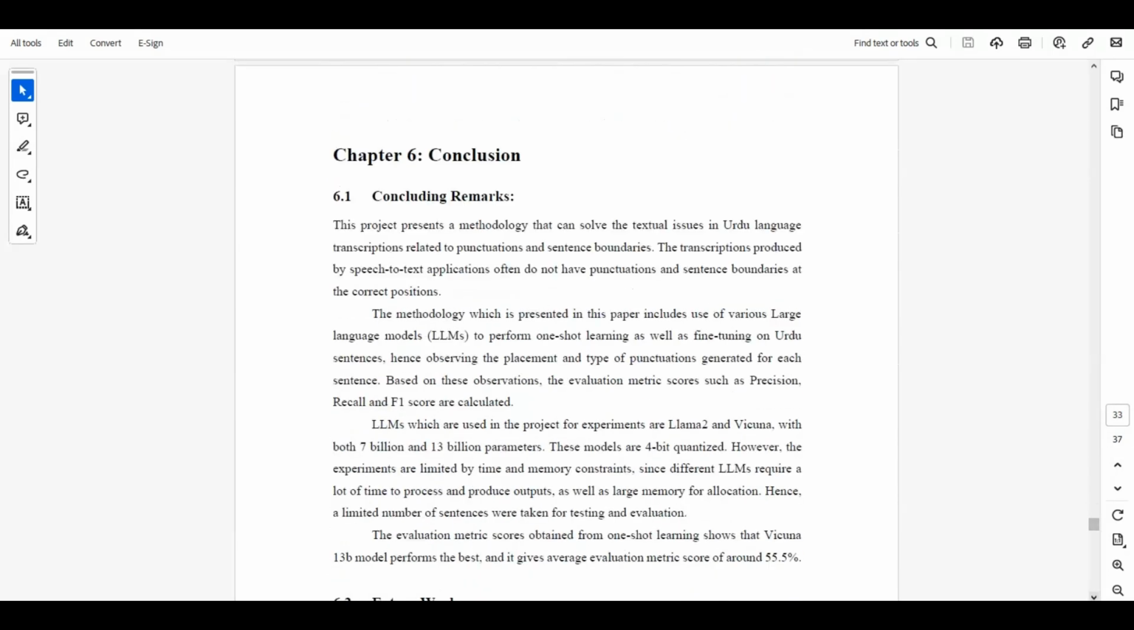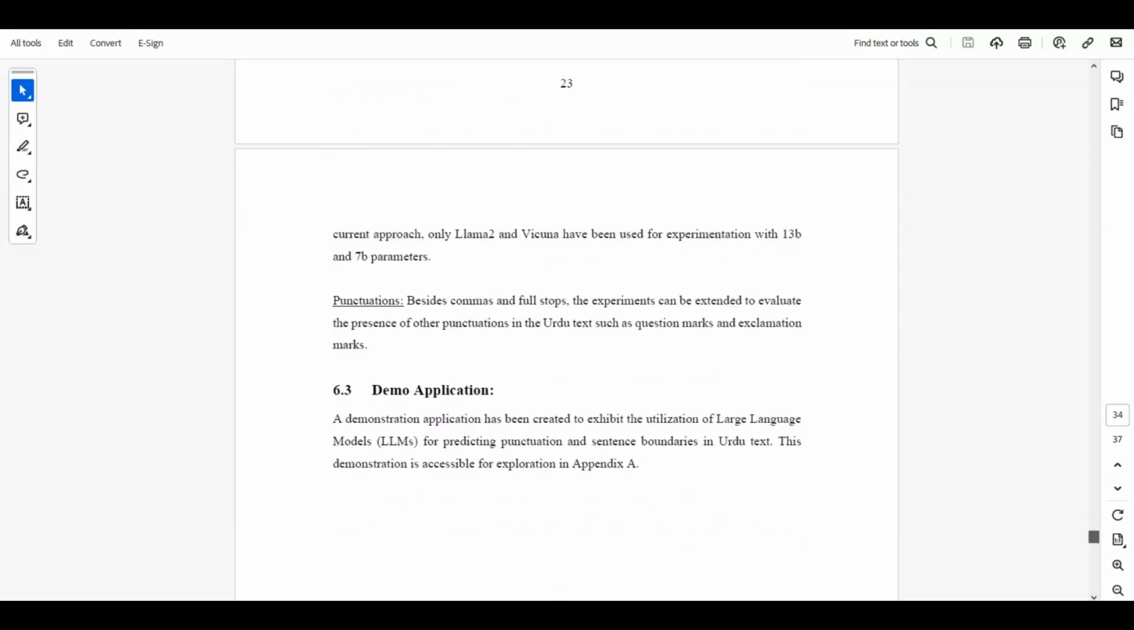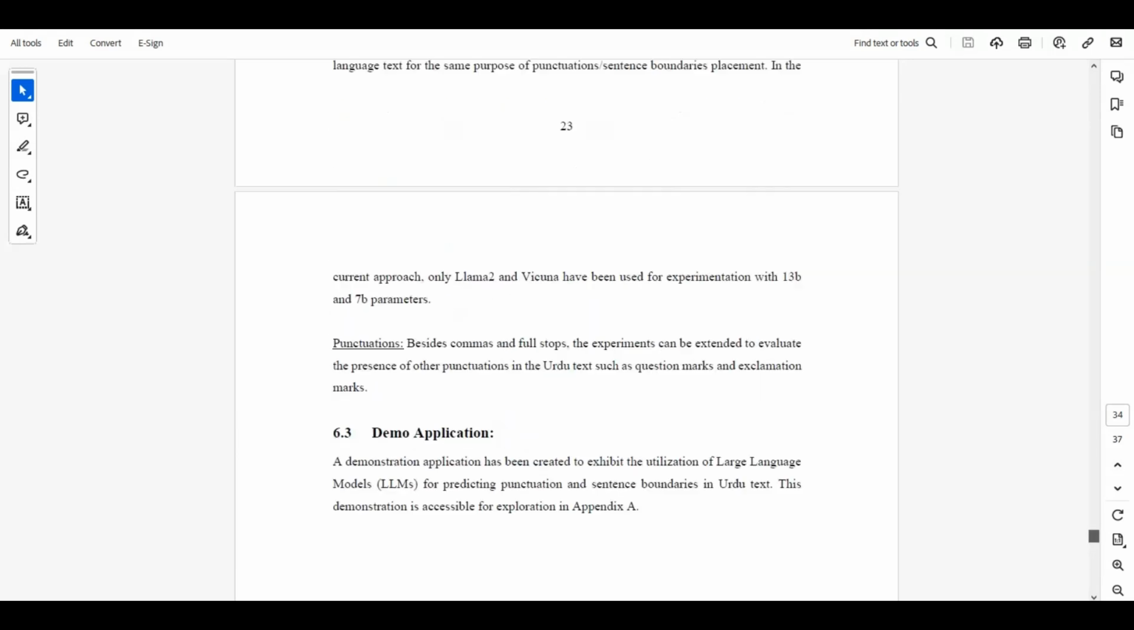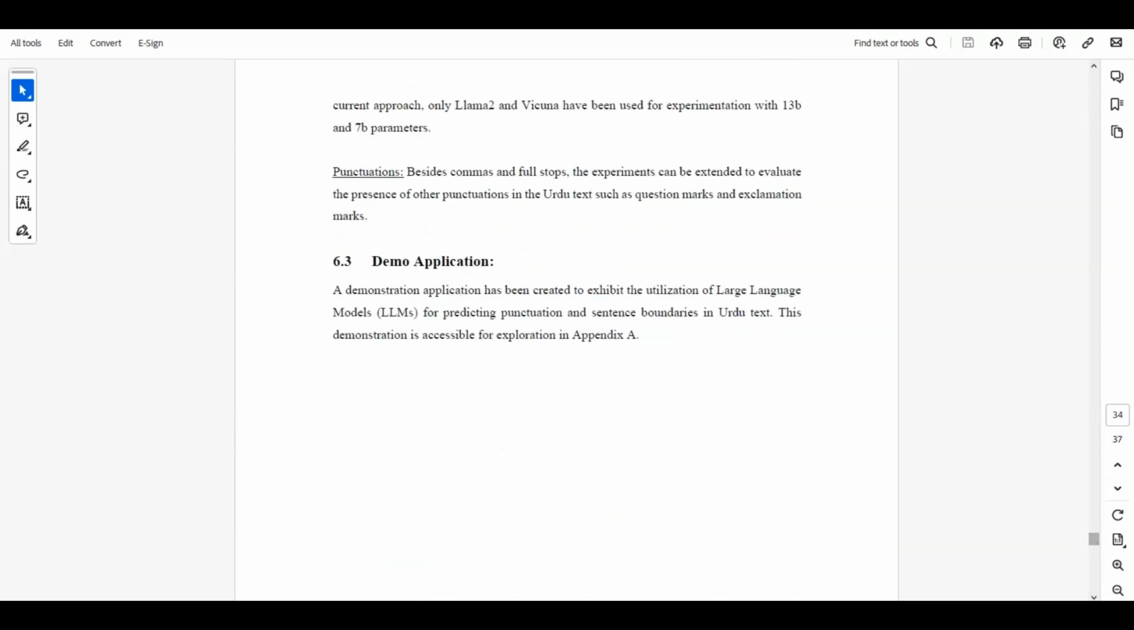So these were the solutions implemented in this project along with their subsequent results. An application to generate the punctuated Urdu sentences with one-shot learning is also developed through Streamlit. It takes an unpunctuated Urdu sentence as an input from the user and generates its punctuated version.